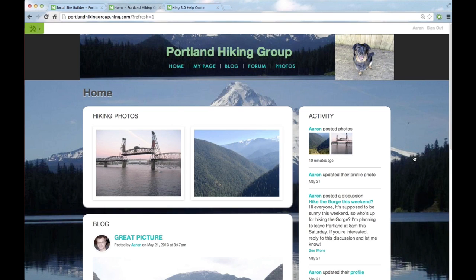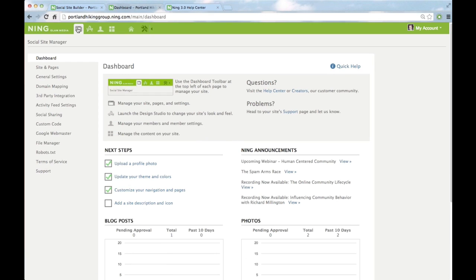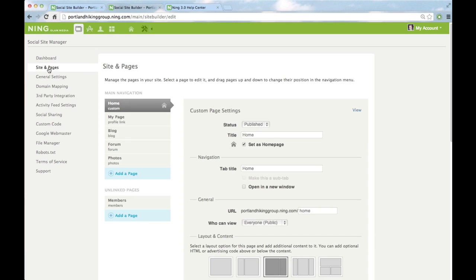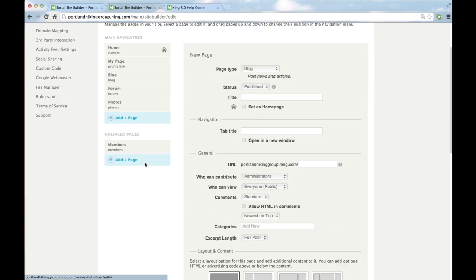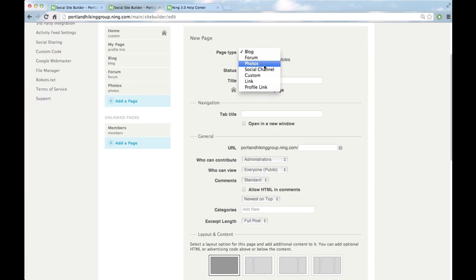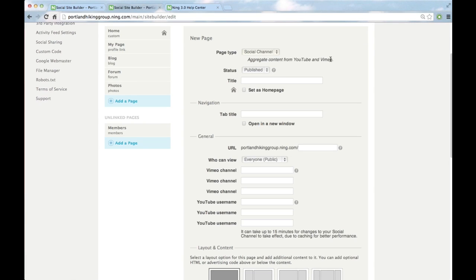And I'm going to move on to talk about one of the other new features in Ning 3.0, which is the social channel. So let's add a social channel to my network. I'm going to open the toolbar again and go to the social site manager, this first icon, and click on site and pages because we need to go through the process of adding another page. So I'm going to click on add a page, and the page type here will be social channel.